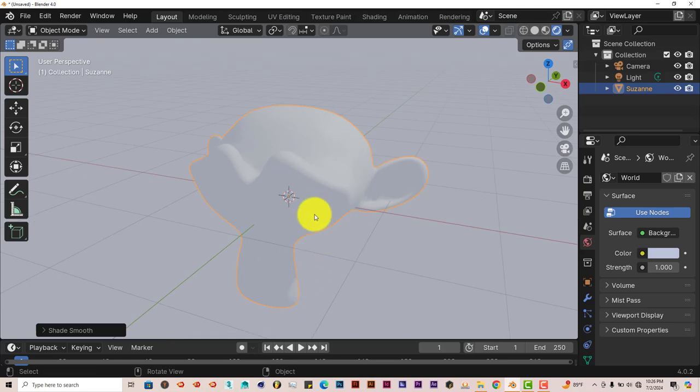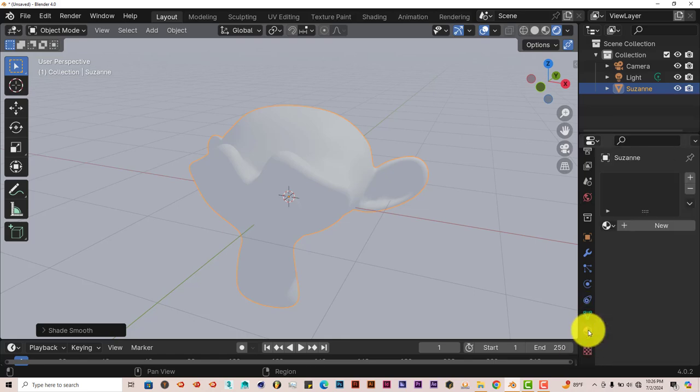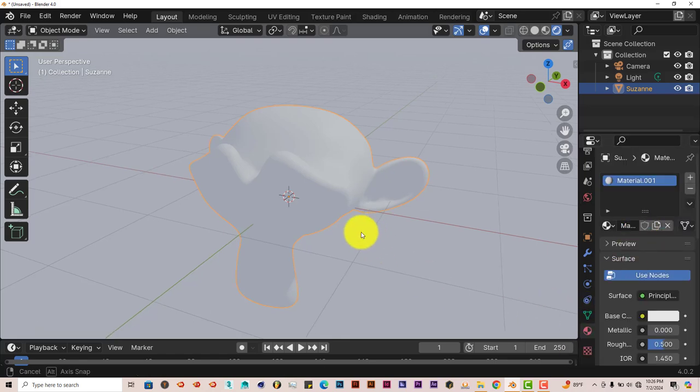Now, in order for the add-on to work, it has to have some material to apply the image to. Right now, Suzanne doesn't have an image. It doesn't have the UV unwrapped, just have material applied to your model. I'm going to scroll down here, click on our material tab, and click on new. And now it has a material applied to it.